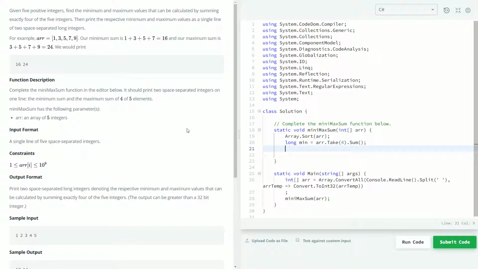We will do the same thing with max. However, we want to skip the first element, and for that there's actually a method called skip, and we'll skip the first one. We could say take 4, but since we know that there's 5 elements in here, we'll just assume that we take the rest and we'll sum from there.